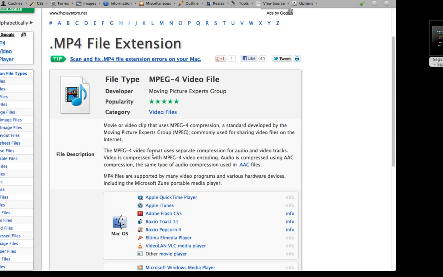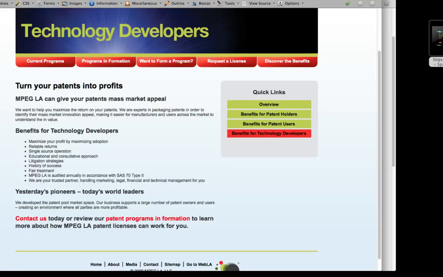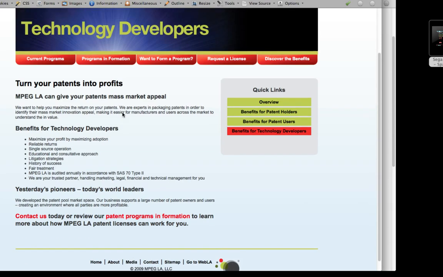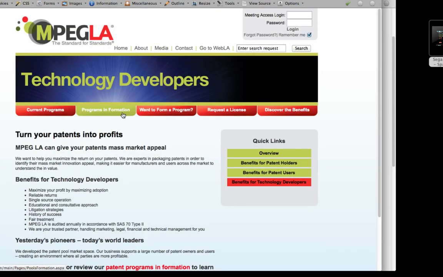And essentially, they want to collect royalties for anything that's using their video format. So that means that if you're a little website that doesn't have that many viewers and you're putting video on your webpage, then technically you need to be paying royalties to these guys. And you can go to their website, mpegla.com, and find out more information about that. But if you're a small company, you're going to go under the radar anyway.